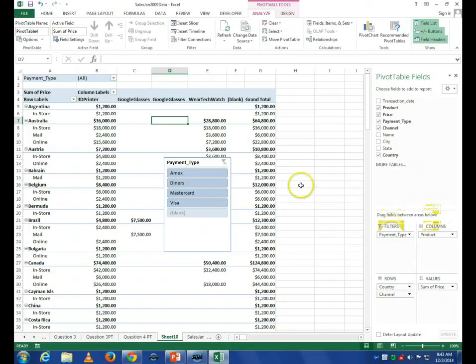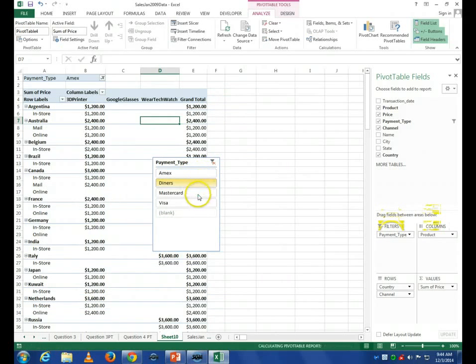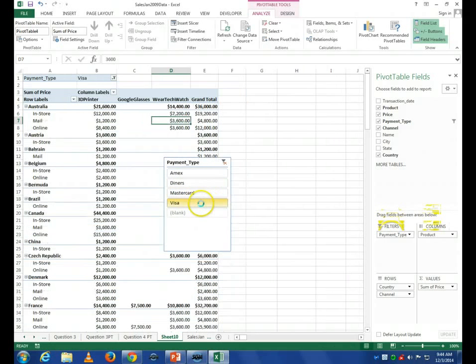Mine has us checking off these things. Yeah, you have to check off payment type. And then I'll bring it up. Thank you. And then if I just want Amex, I just click on Amex. If I want Diners, so now it really becomes interactive.